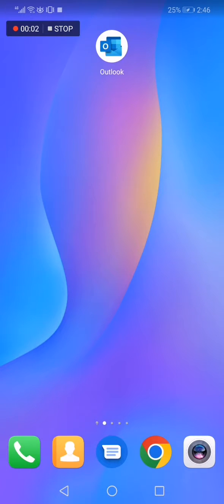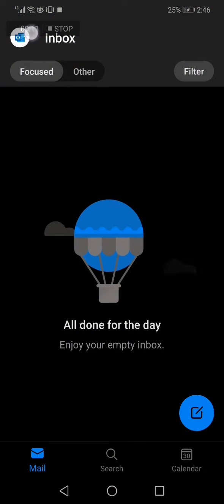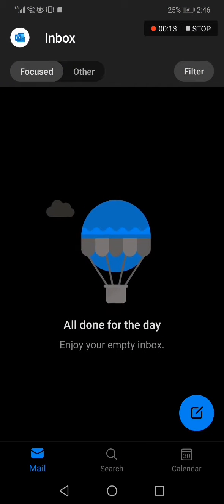How to add storage account on Microsoft Outlook mobile app. Hello guys, all you have to do is so simple, just go to Outlook like this. Now this is the home page, as you can see right here.